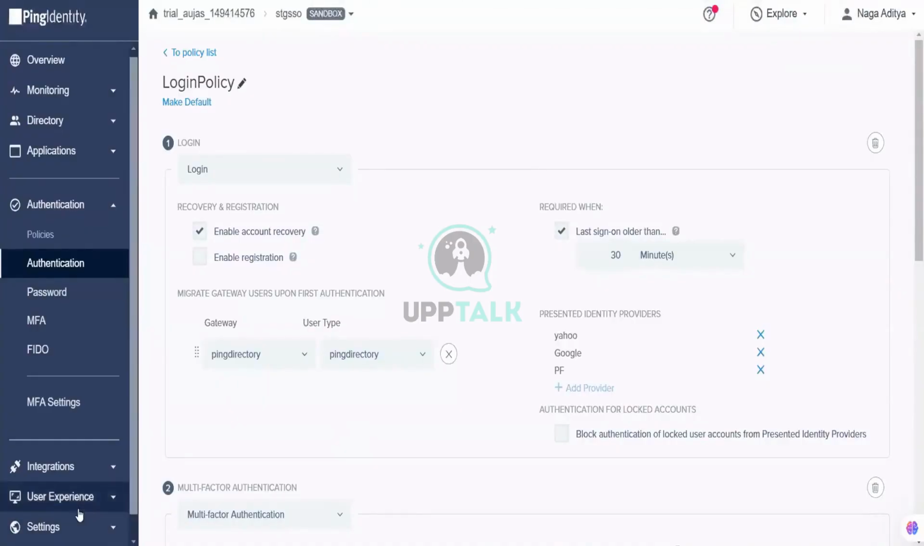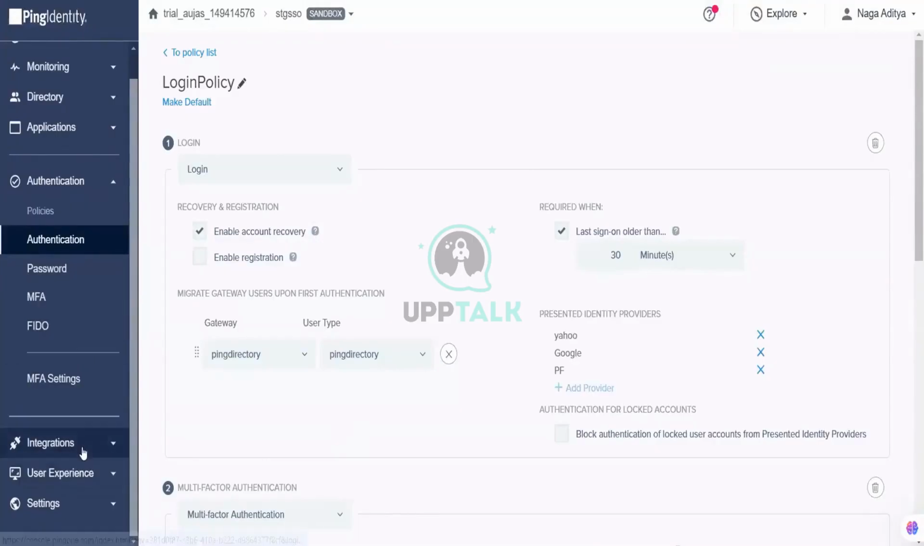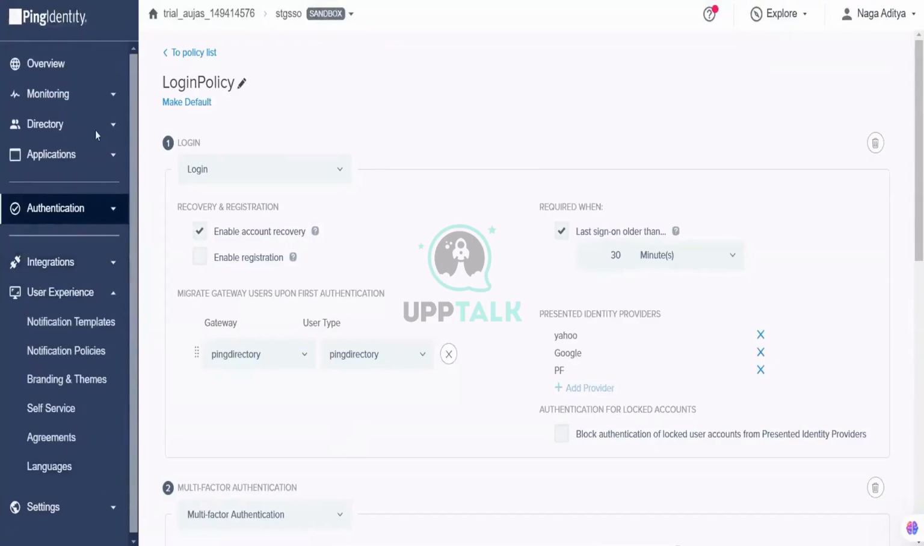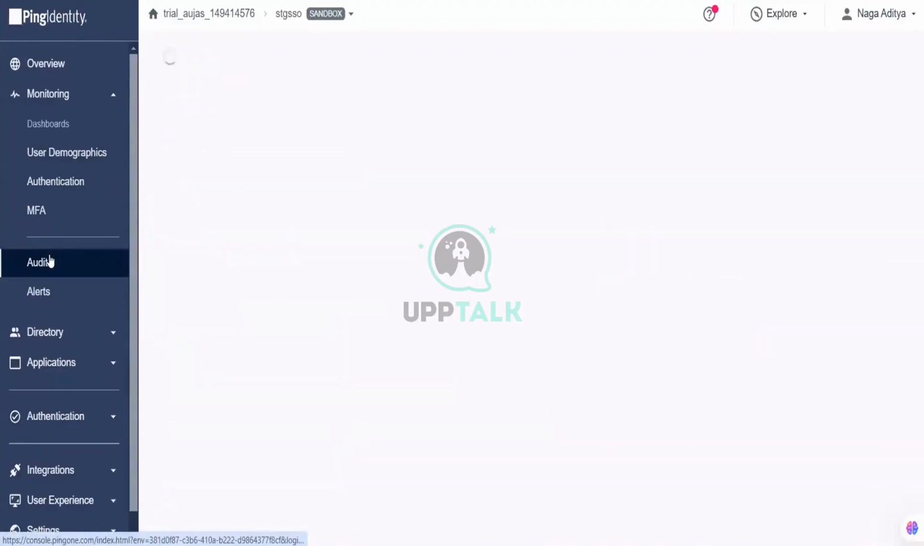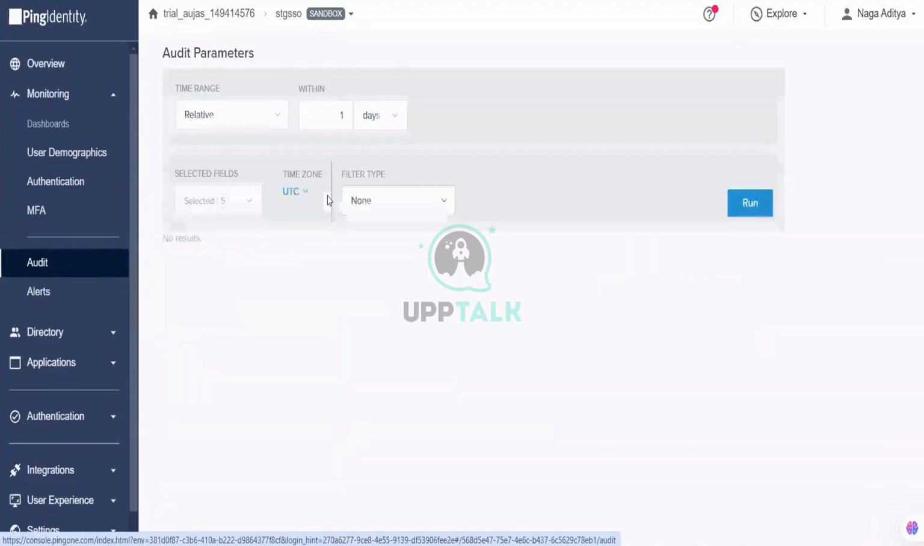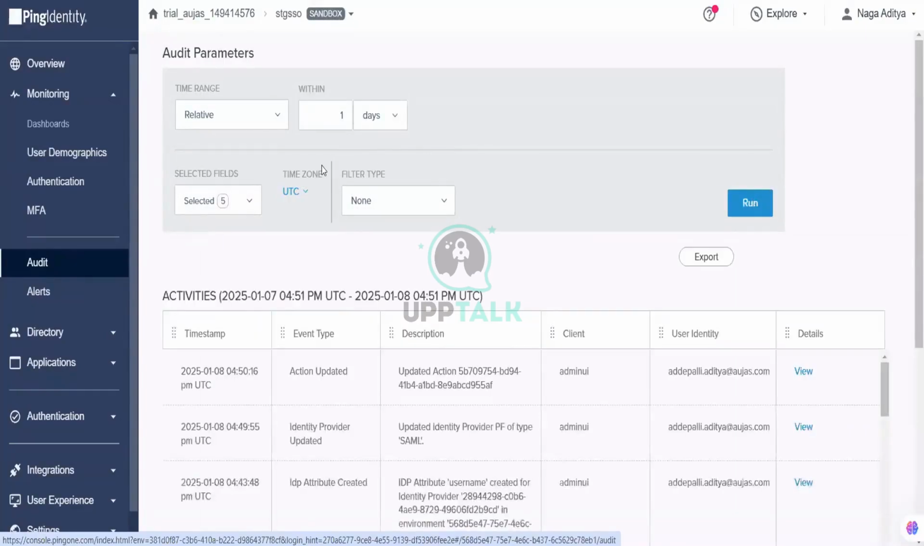Can you go to the monitoring at the top? Here, if you go to the MFA, you can go to the dashboard, not the dashboard, sorry, the audit. In the audit only, we will have the logs. Any logs you can search here. You can see each and every user's details, basically. You can search for any days and filter type. You can put filter type username or email address and all.